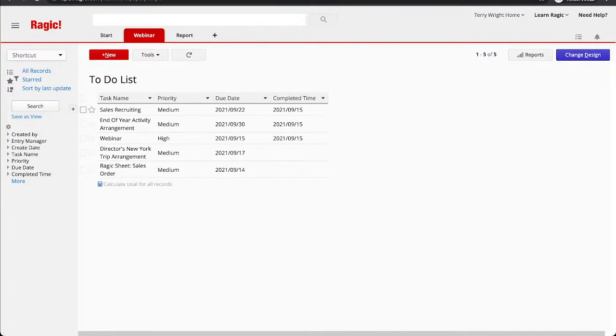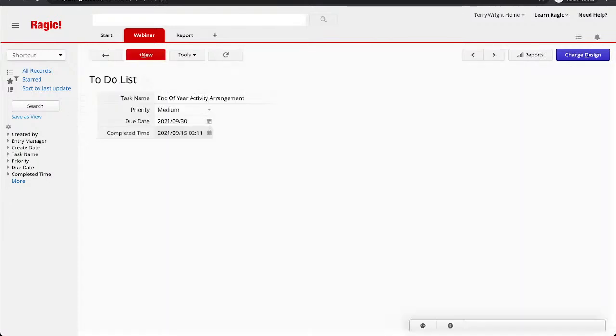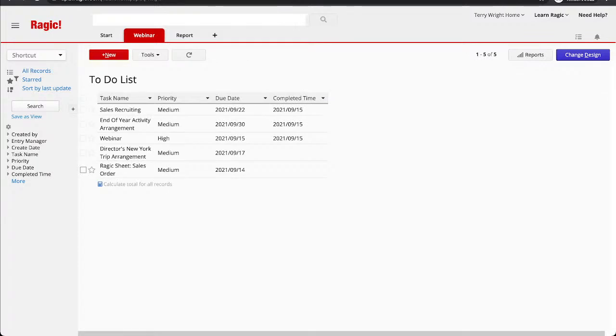So if you have a lot of work, you can save a to-do list, basically refer to it and mark that you've completed it, and it will automatically apply the time of completion on that sheet.